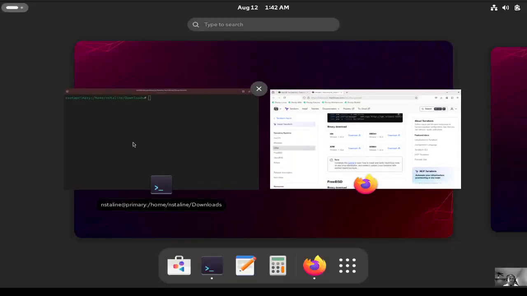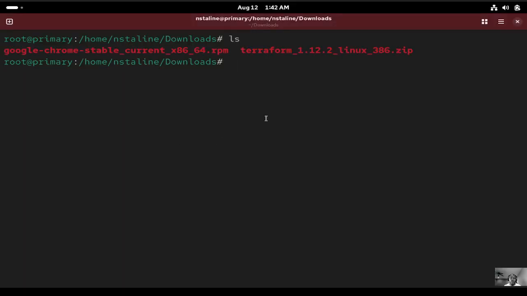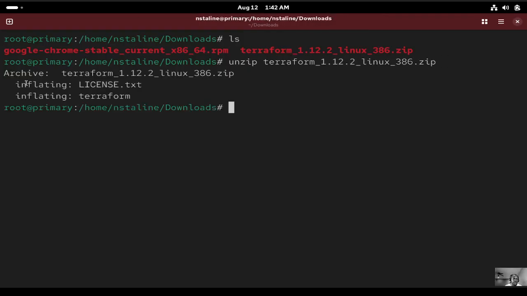Now, if I come here and do ls, we see that I have this. They recommend to unzip it, so we're going to do unzip. I have a tutorial in one of my videos where I talk about the zip and unzip commands and how to use them, so if you want, it will be somewhere there. So unzip Terraform, and when we do this, we have two files coming out of there: license.txt and Terraform.